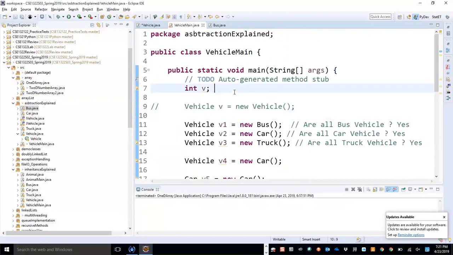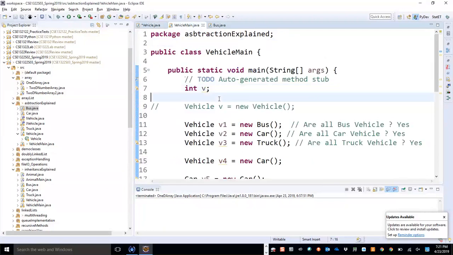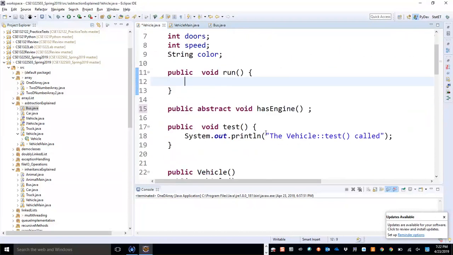Okay, so this class is an abstract class. Can anyone please tell me at least one advantage of having an abstract class or abstraction? Yes, that's a good thing. Yes, you don't need to create many new methods.